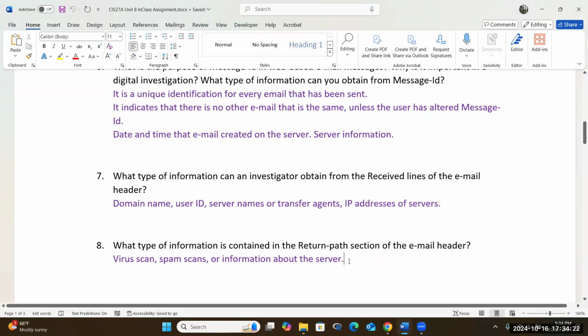If you receive a malicious email, sometimes the system will notify you, right? The content of this email is malicious. It's been blocked, or you can click allow if you want to, right? So usually it presents you with an option or a decision. So the virus scan and the spam scan information is included in your return path.